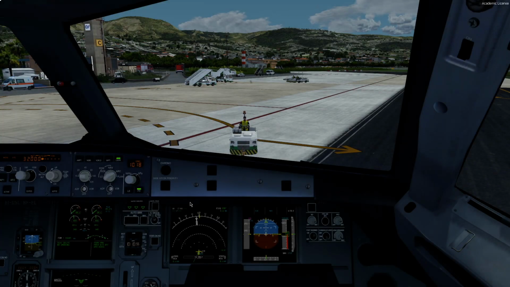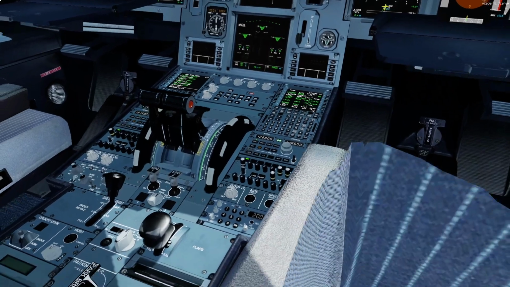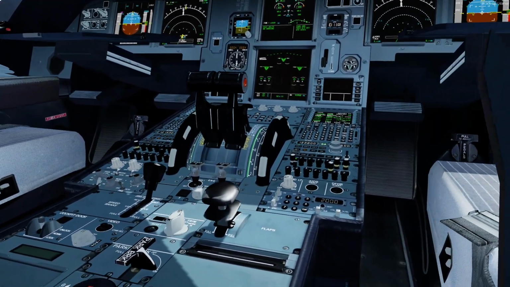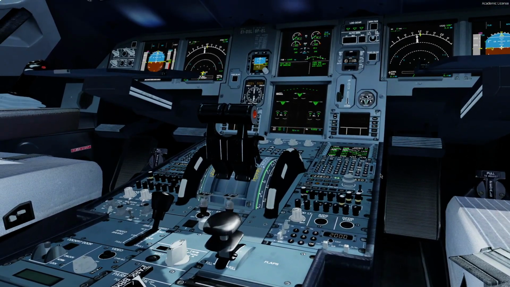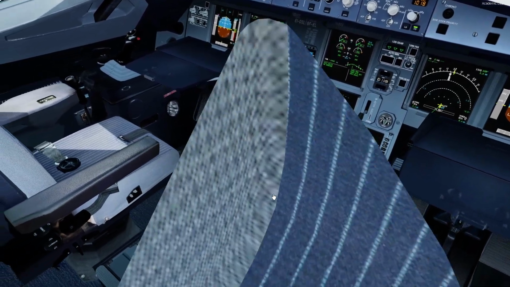I can't believe we've actually got flap 3 for departure again. That's a nice little photo if I'd done that, wouldn't it? That'd be quite nice. Flap 3 for departure.